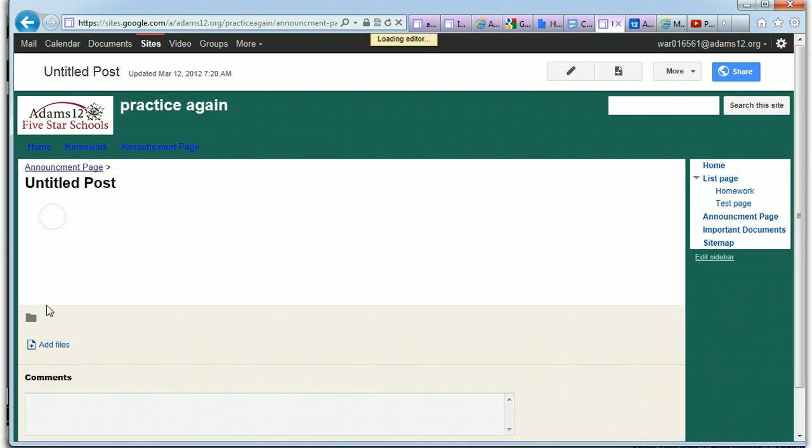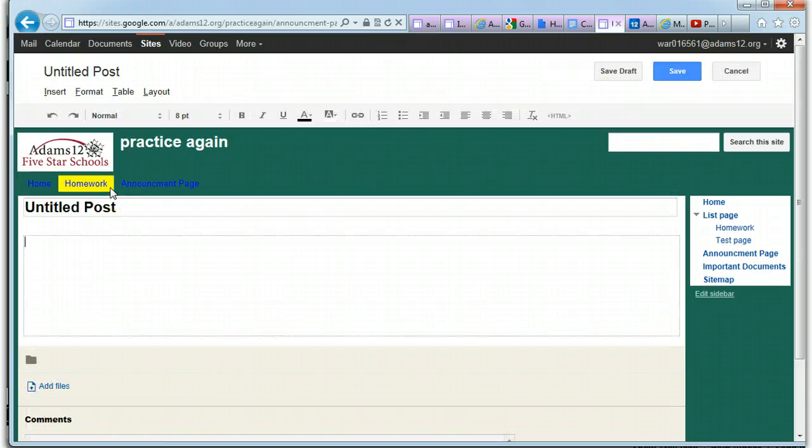There you go. Untitled post. And remember, it's a page. When you change the title here, it will also change the title up here. You can change the title up here, but it's going to take you into the menu that has all the choices about what you want to do to a page, and you really don't have to deal with that. You can just change the title right here.